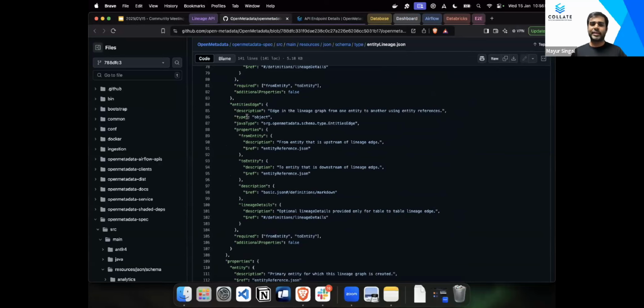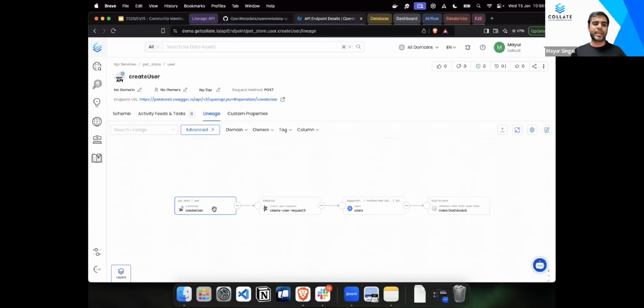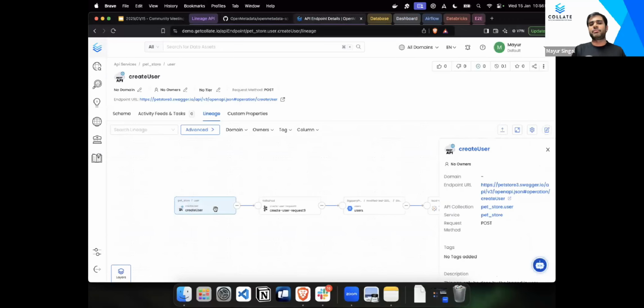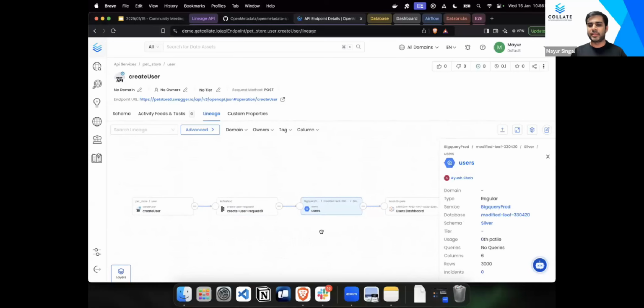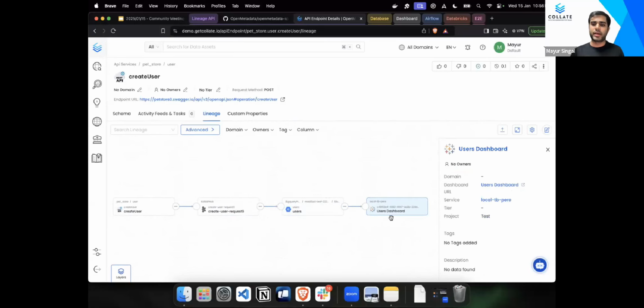and form the lineage. To give you one example, let's say I have an API endpoint, create user, that flows to a Kafka topic, and from that it goes to, let's say, a BigQuery table, and finally to a dashboard. This way you can connect different types of services via the lineage. Since OpenMetadata supports a vast variety of data infrastructures, the lineage specification and lineage API make it very easy to create the lineage.